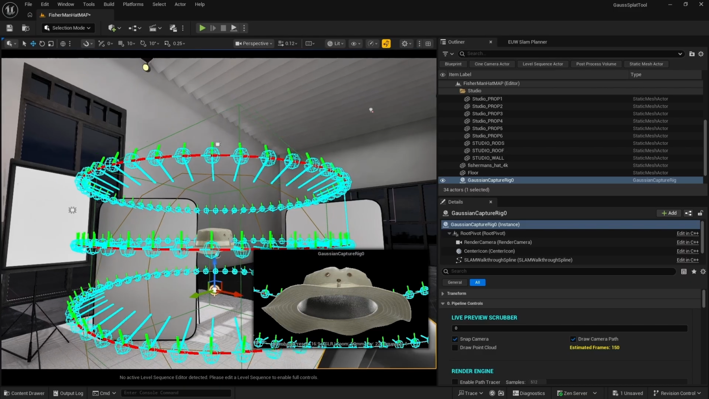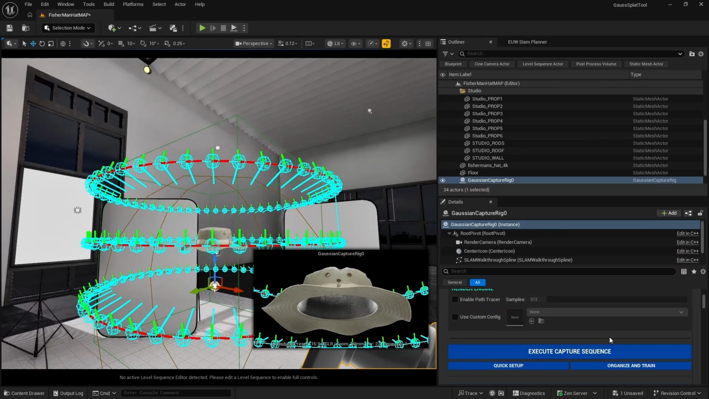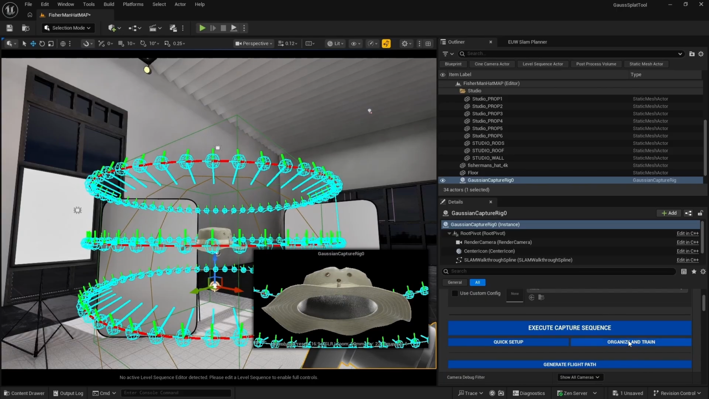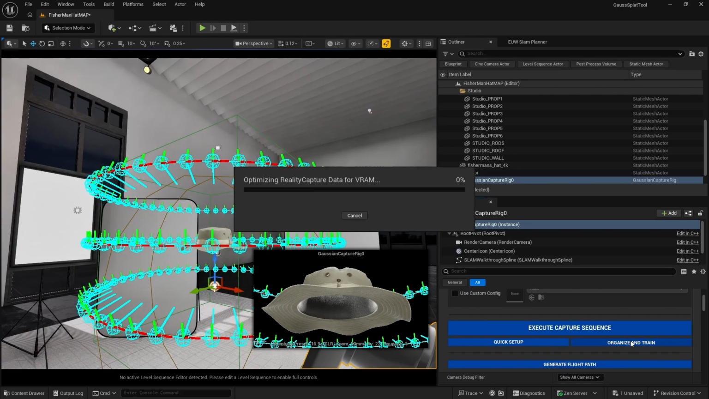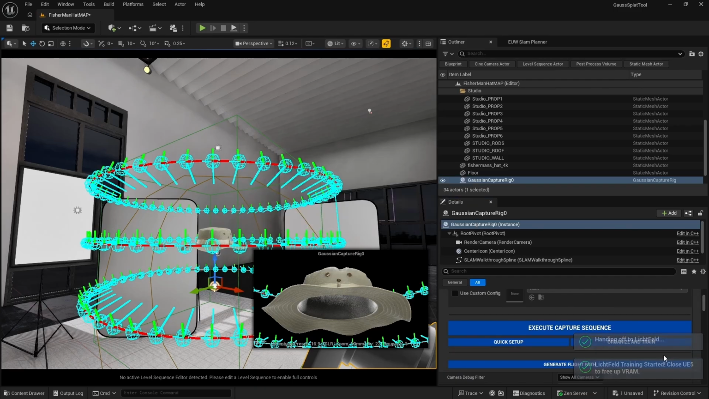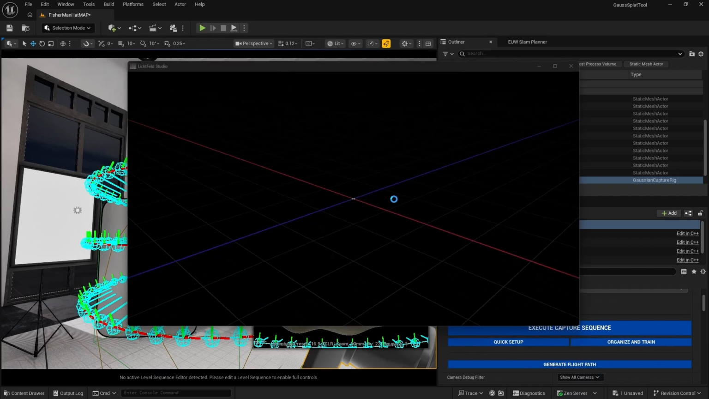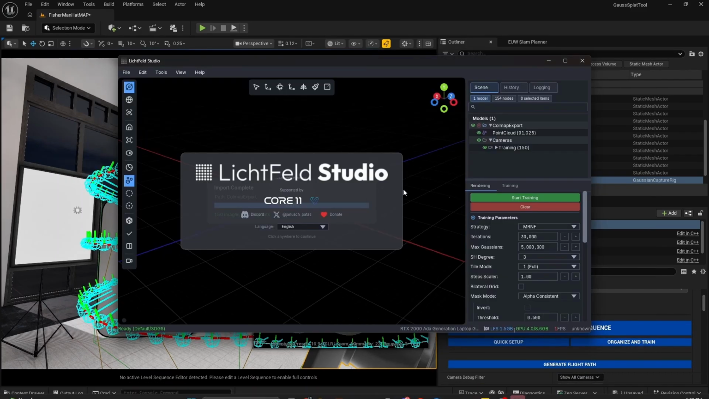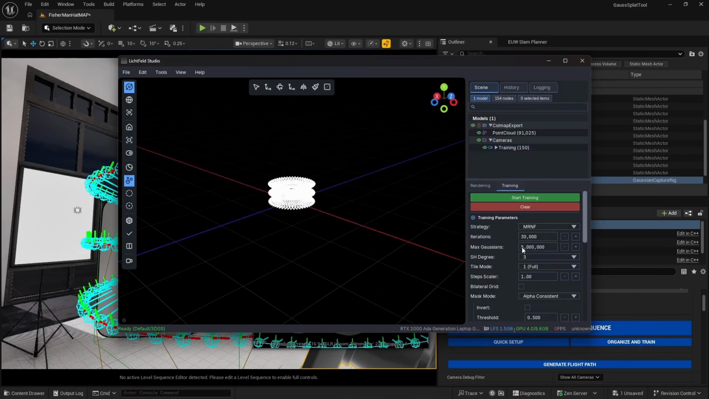Yeah, so the export is done. The next step is just organize and train. If I press this on, you see it optimizes for low VRAM. It does the downscaling, and then when it's done, it auto launches Lichtenfeld. We open here. I'm just gonna first of all go with 1 million splats.